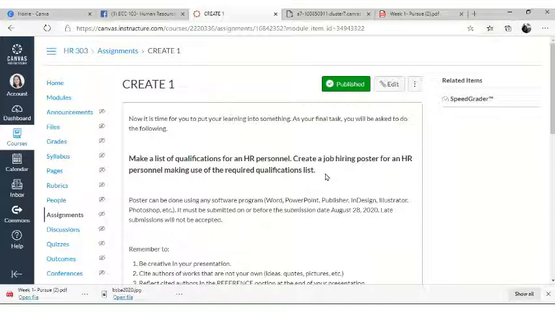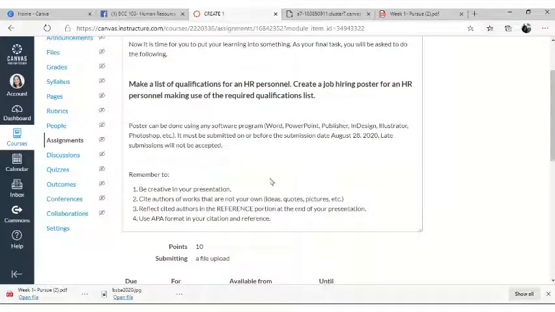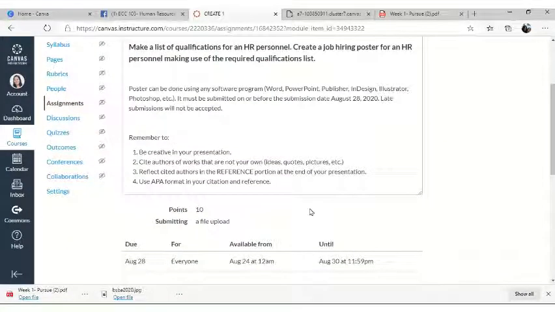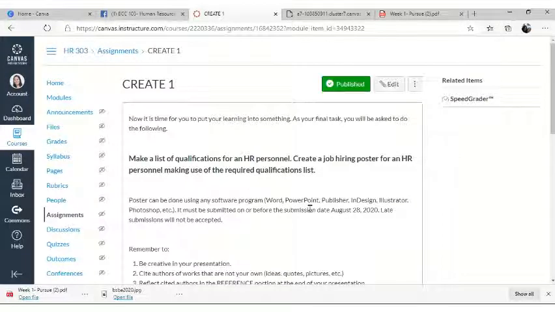So please do that. You can make your poster using Word, PowerPoint, Publisher, InDesign, Illustrator, Photoshop, whatever is convenient for you. Okay, and then submit that file here in this page. Again, there is a file upload in this page, so please click on that one. This is worth 10 points. Okay, and then go back to the modules.